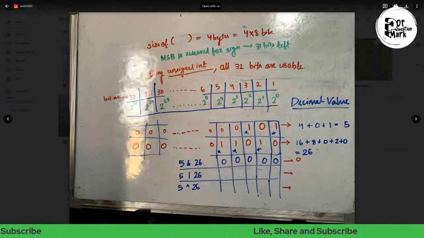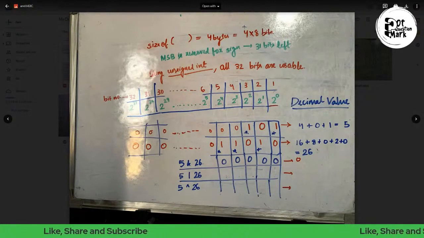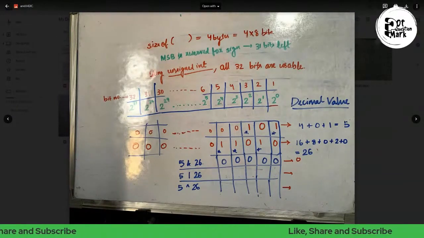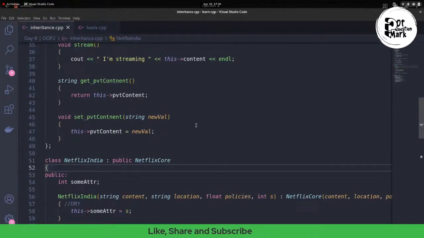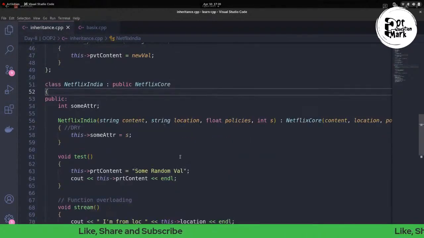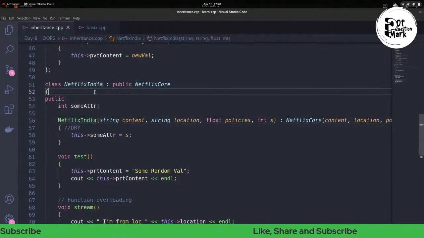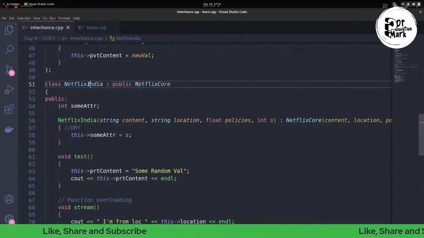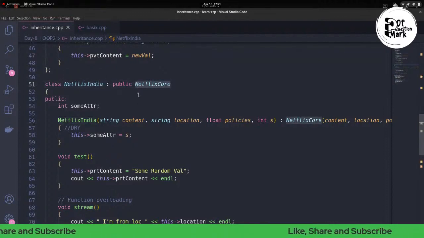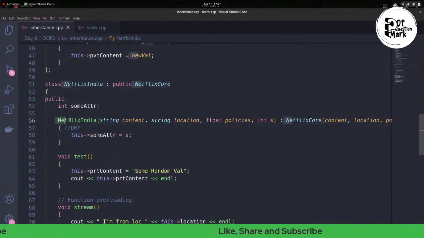Okay, that is a doubt on object-oriented programming. Can we call the constructor of the parent class inside the child class? Let me quickly clear that doubt. Yesterday, as we discussed in this code, this was our child class, and this was the syntax of creating a child class. Class NetflixIndia inherits NetflixCore. So this is the child class, and this is the parent class.